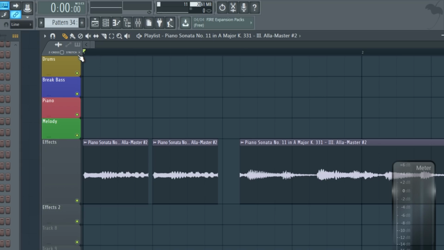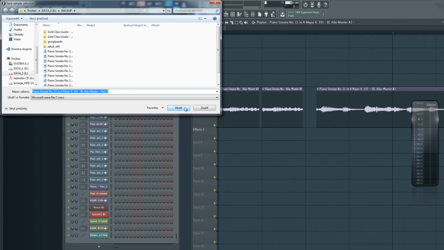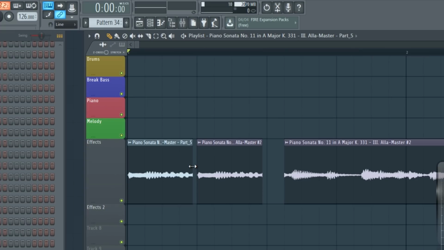But anytime you use the stretch function, make sure you select the cut you made, click on it, and make unique a sample. Save it, then select the stretch option, hold Alt key, and just stretch it out so it lines up with the beat. And then just use the same one. And afterwards, make sure to deselect the stretch option and continue editing your sample.